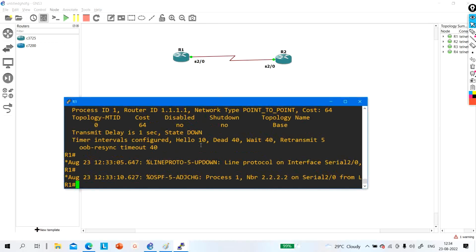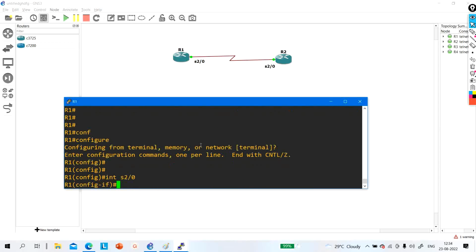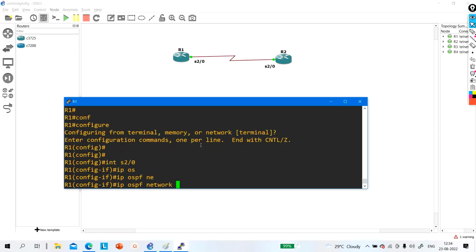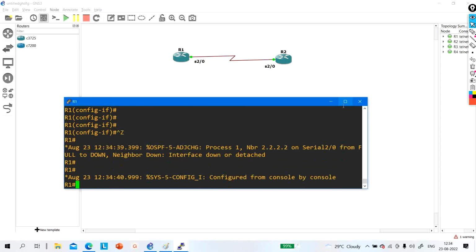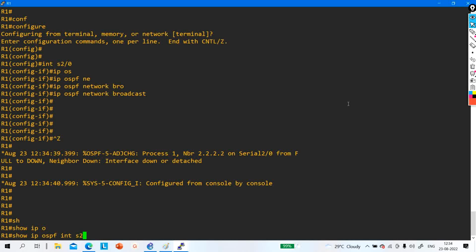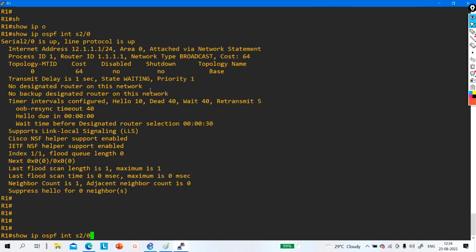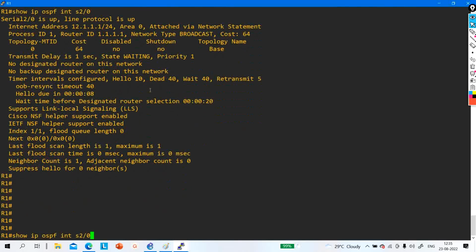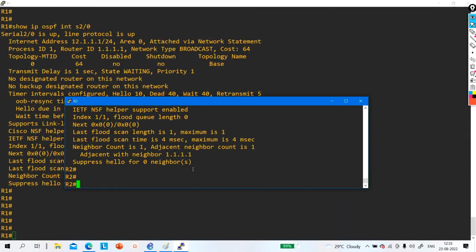Here, if I change the type of network, go to interface serial 2/0 and ip ospf network, let me configure broadcast here. Now, show ip ospf interface serial 2/0. Now what is the network type? Broadcast, and the state is waiting. After some time, you will see the state will be DR. This router will be elected as DR. The state is waiting, right? Till then, let me change the network type on R2 also.